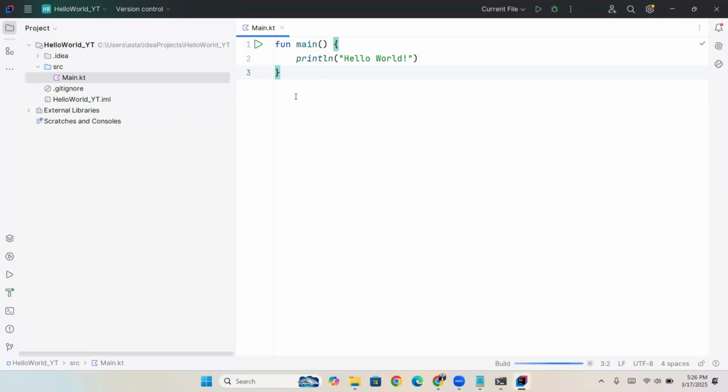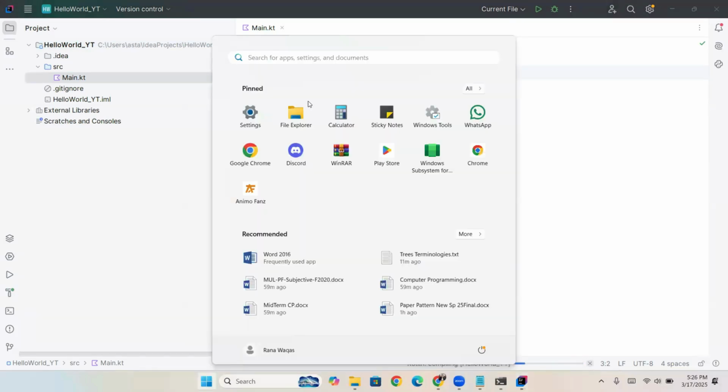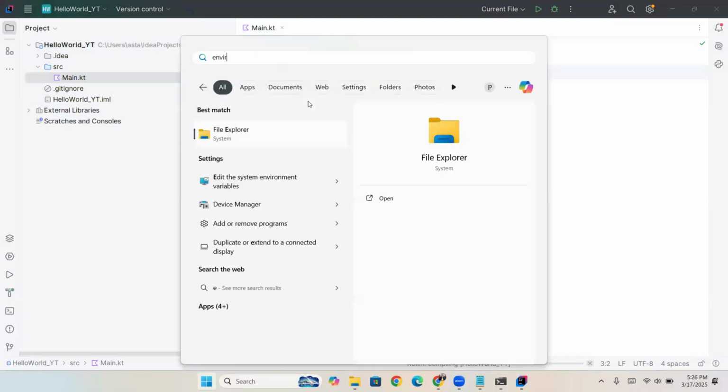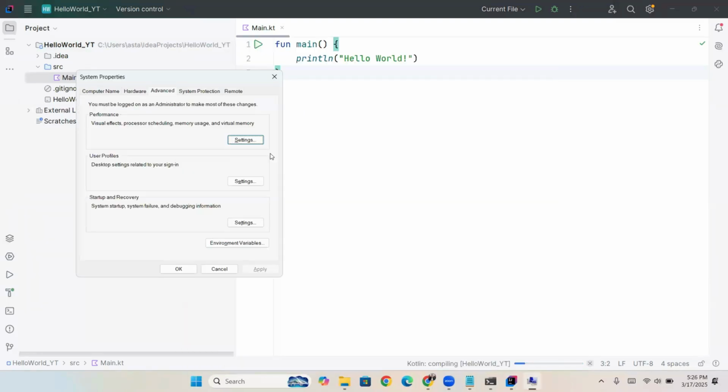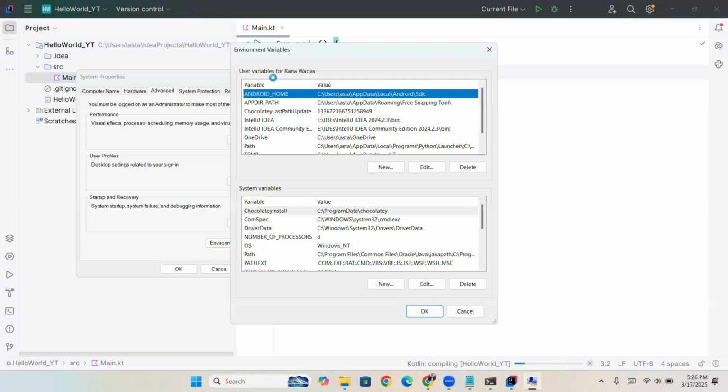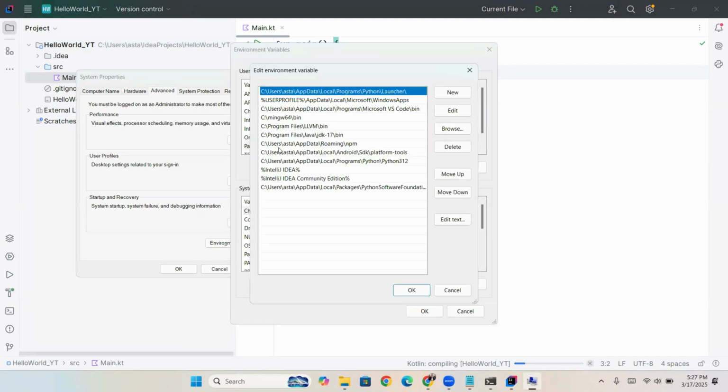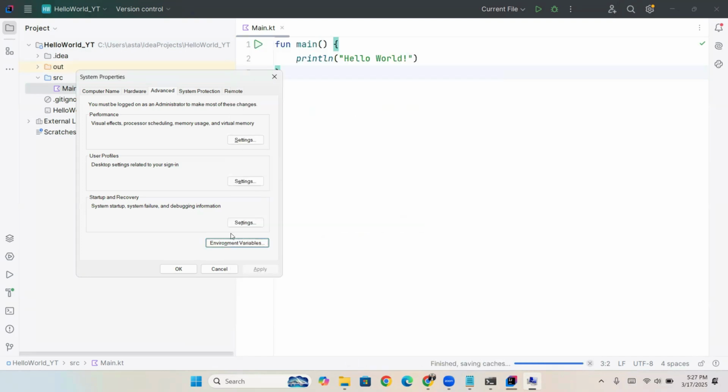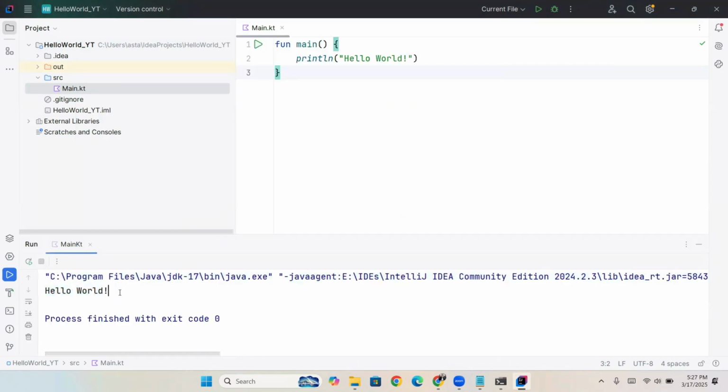If you face any errors like JDK not added to the path, you will have to add the JDK path to environment variables. Search environment variables, and here you can see a path variable. Here you will set a new path where you installed your JDK. So here you can see the hello world output.